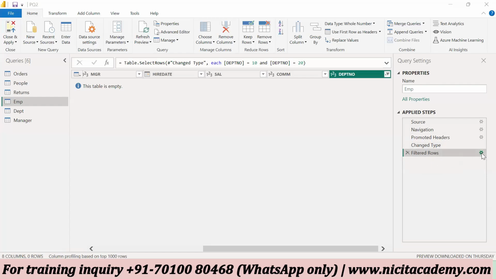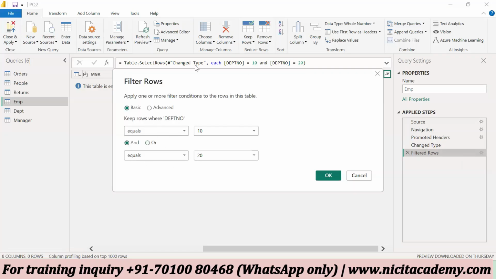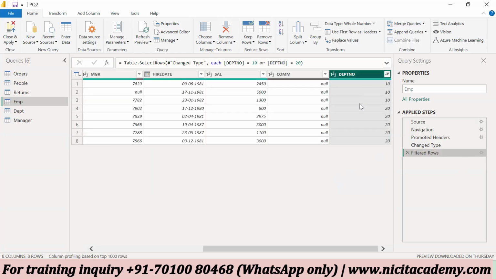If I click on this gear icon, you would get that window again. We'll be able to edit this particular applied step. Now we'll see with the OR condition. In the OR condition, we are simply getting the rows 10 and 20.